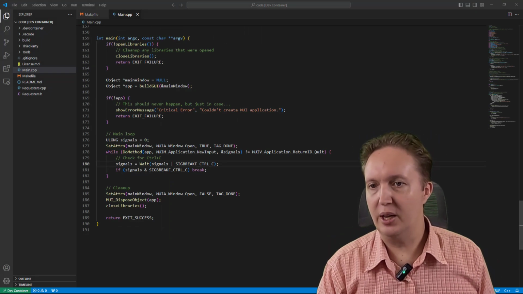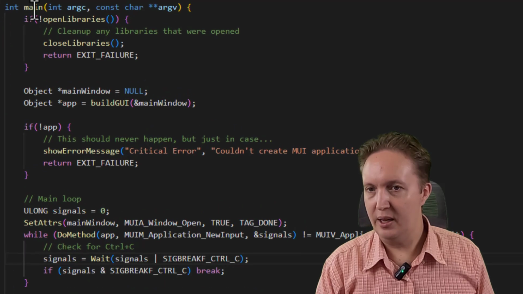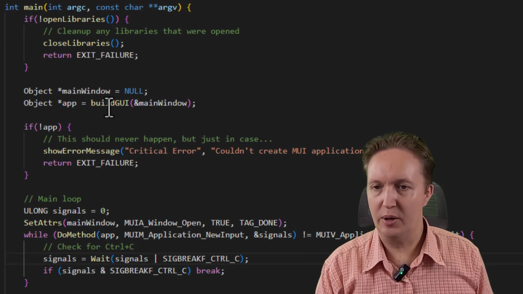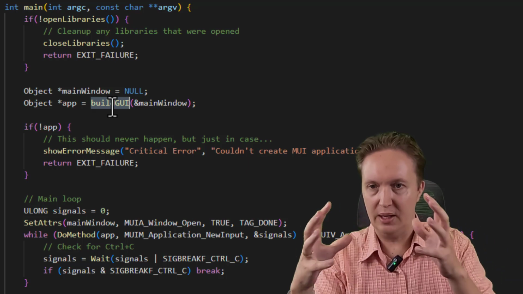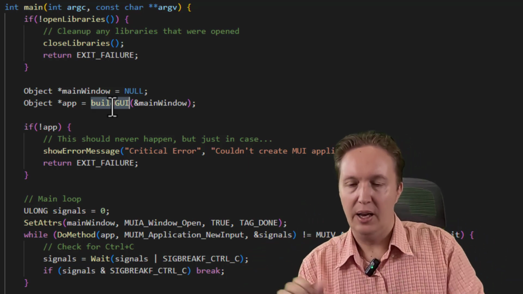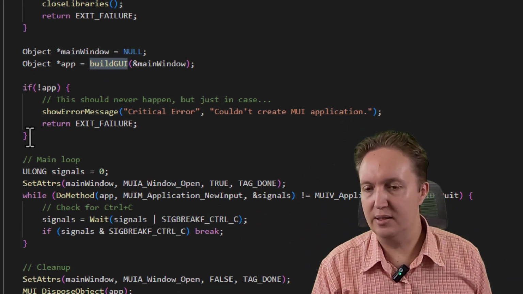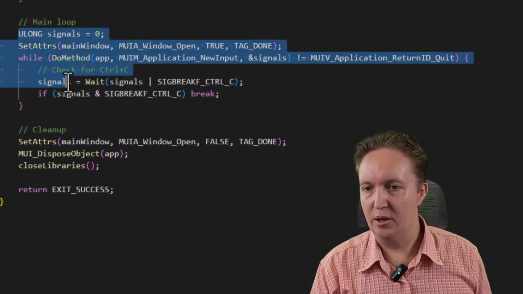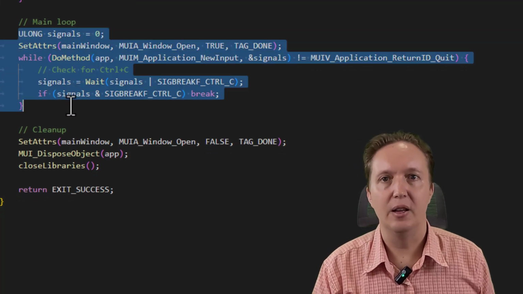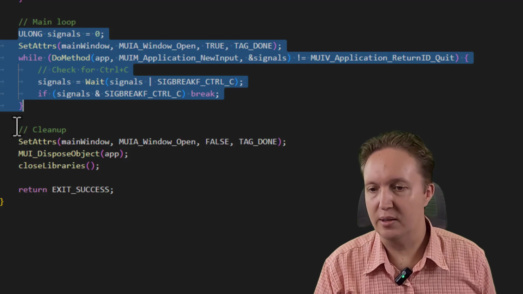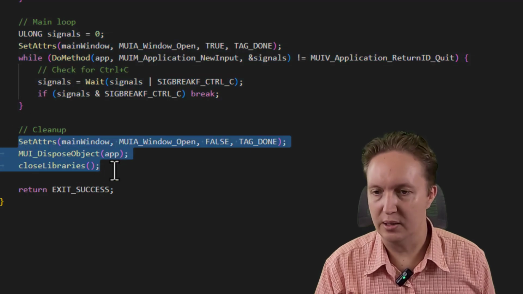So you can see that in the code here. You start the main here, we open the libraries. After that, we call build GUI to build the window in the MUI app class. And if all of that succeeds, then we go into the main loop here. And finally, when somebody tells the app to quit, then this cleanup code is run.